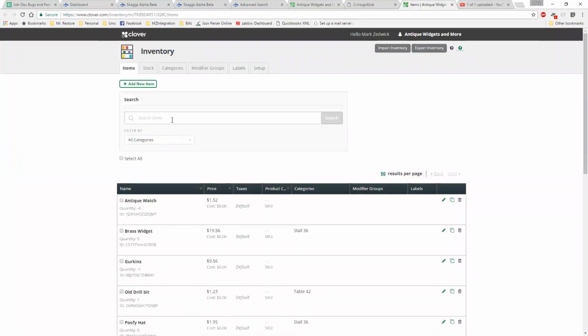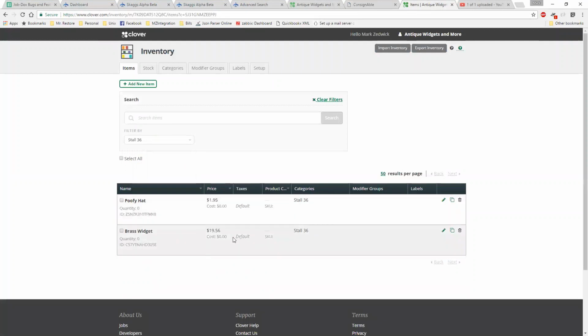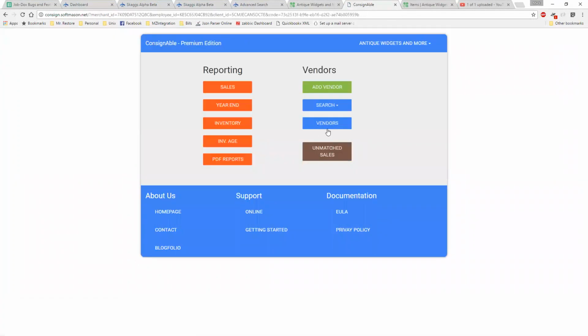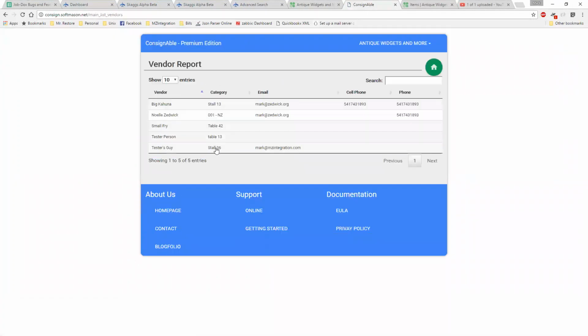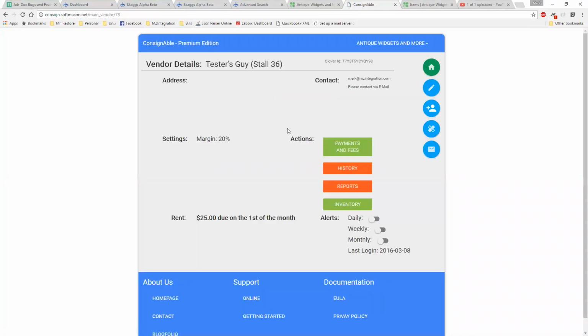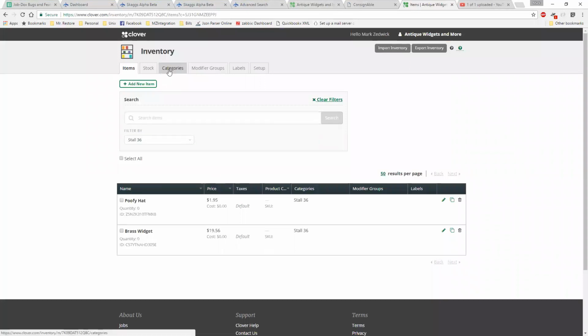Now, before we signed up with ConsignAble in this scenario, I created a category called Stall 36, and I added some items to it for this vendor who's going to be in our system. When I logged into ConsignAble, however, I came in and created this vendor, a tester's guy, I also gave the name Stall 36. And so what I ended up with in here is actually two categories called Stall 36. You'll see they happen to be right next to each other here, but that's not very helpful.